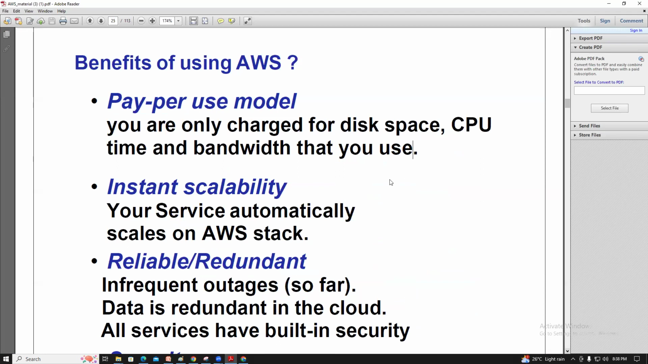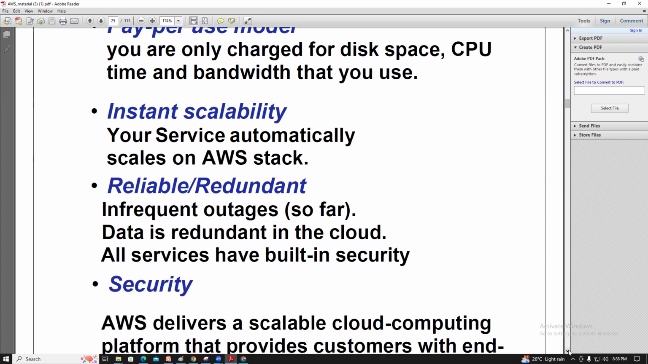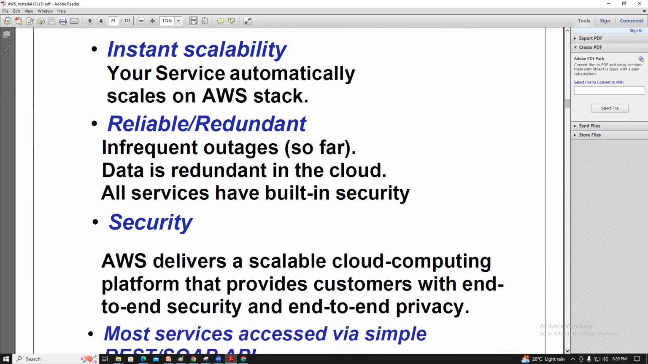So instant scalability: your services automatically scale on AWS, right? I already showed you that. So auto scaling, the scale up and scale down. Reliable and redundant, infrequent outages. Data is redundant in the cloud. All the services have built-in security, right?